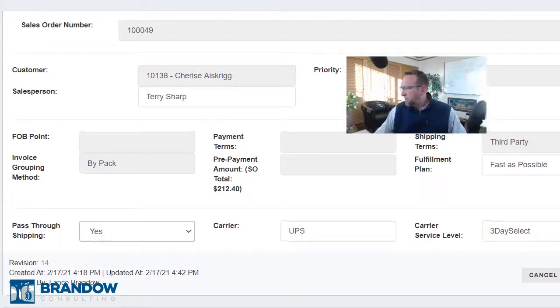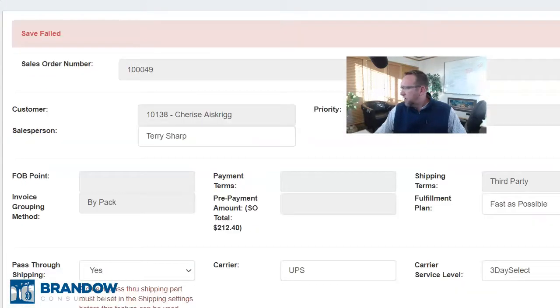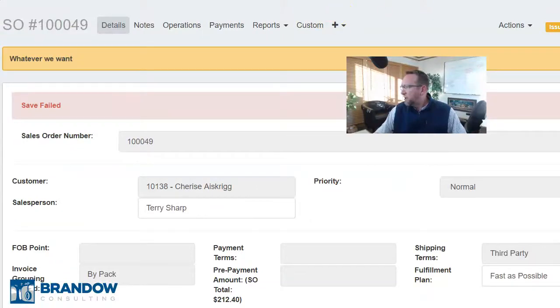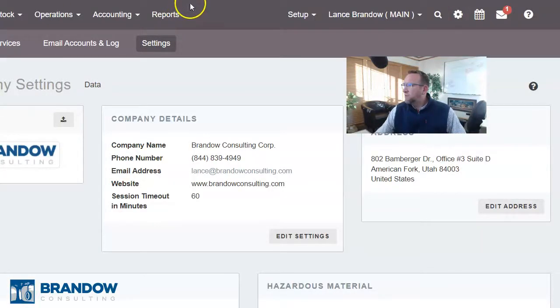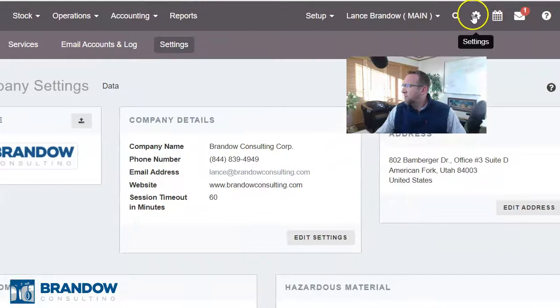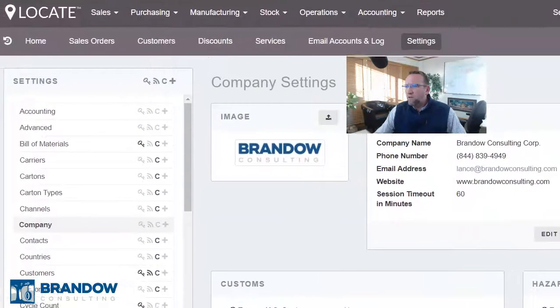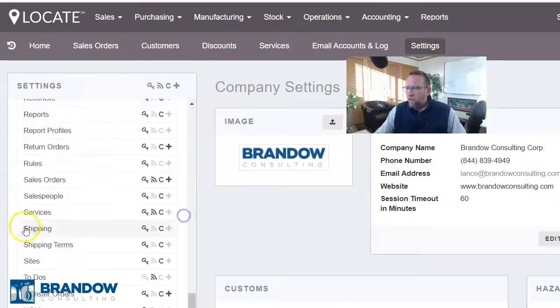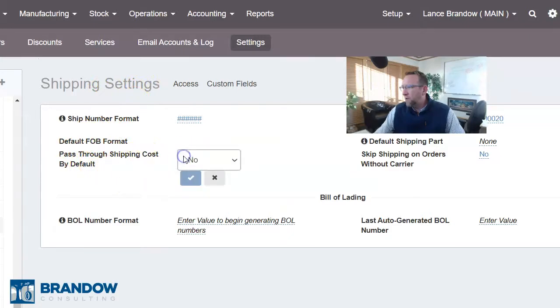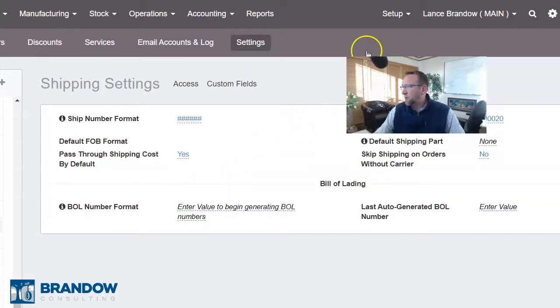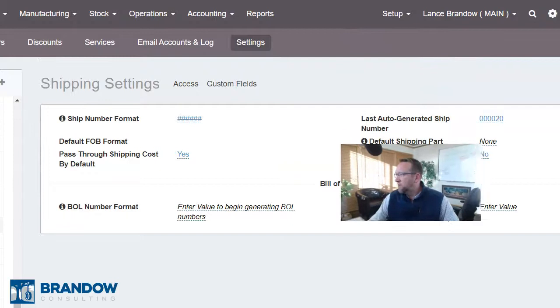There's a default setting for pass-through shipping. If I want to turn pass-through shipping on for everything, we go to shipping settings. So here's the settings. I go to settings with that gear right there, go over here to the left, find the shipping settings. So there we are. That's why it was saying no, because on the shipping settings, pass-through shipping cost by default was set to no. And I think we want to pass through the shipping cost by default. So I'm going to change that to yes.